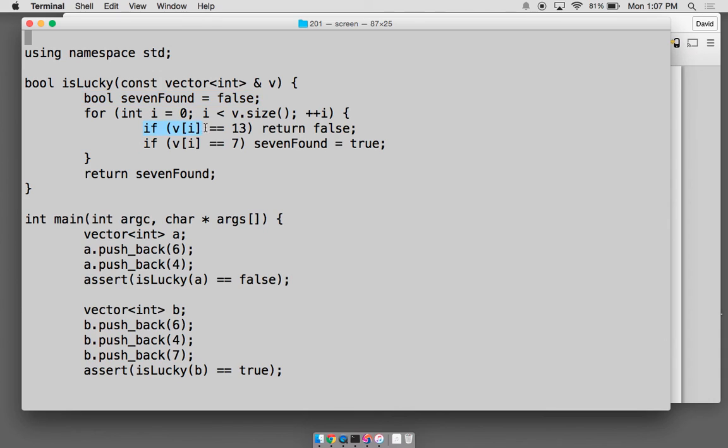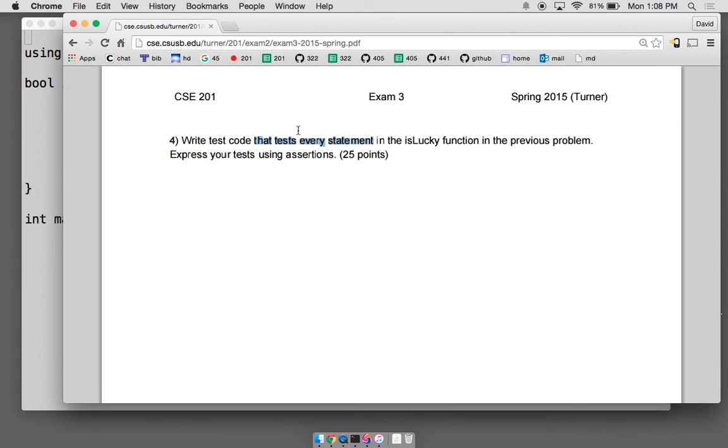So this is a statement that has to get executed. This return false has to get executed. This statement has to be executed. This statement, all the substatements, each substatement must be executed at least once. Then we say we have good coverage. It still doesn't test the boundary cases, so it still may not be good code. But on the exam, I wanted you to show me test code that would execute every statement.